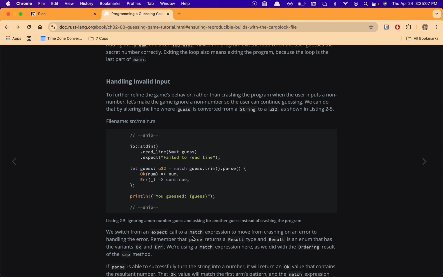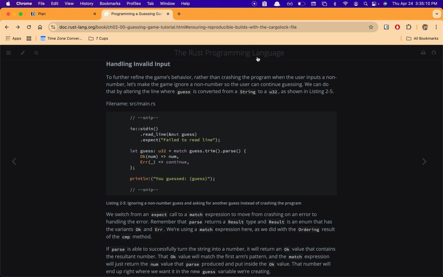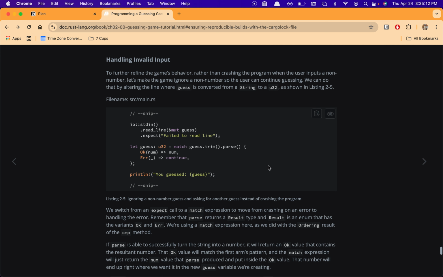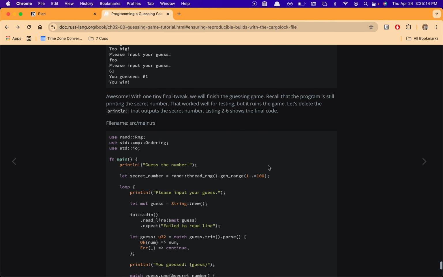Before we go to that, I'm just going to stop here and start the next part where we do the handling of invalid input.